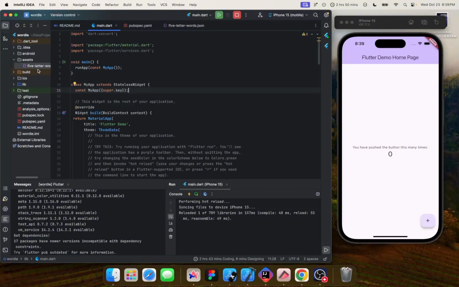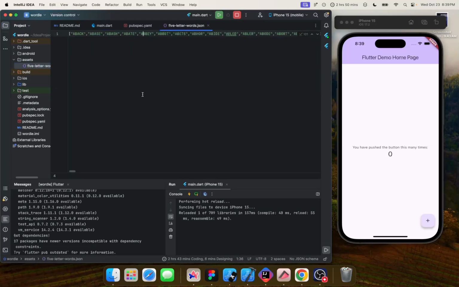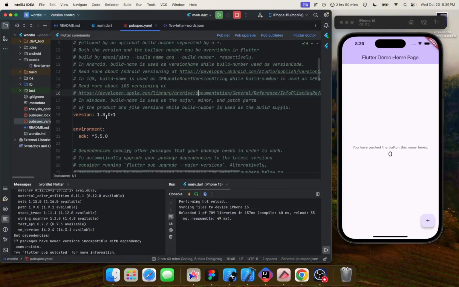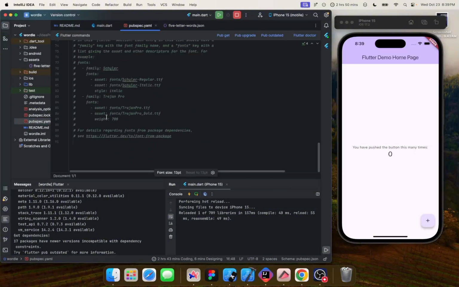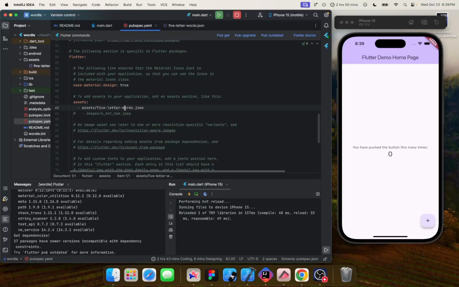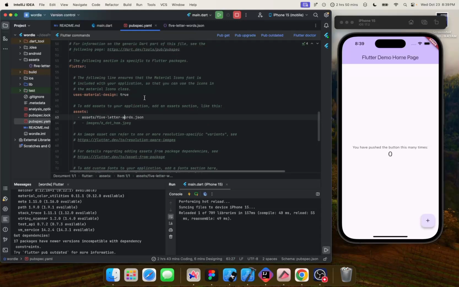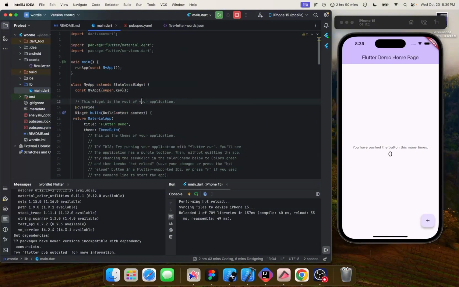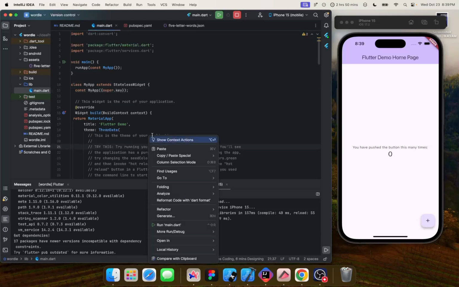So I have this asset declared here. This asset contains five-letter words, most of the five-letter words in the English language, and then I declared it in my assets like this, so I'm getting it when I run my bucket. Alright, so we only have one Dart file here, which is our main, so I will portion it as I deem necessary along the line.